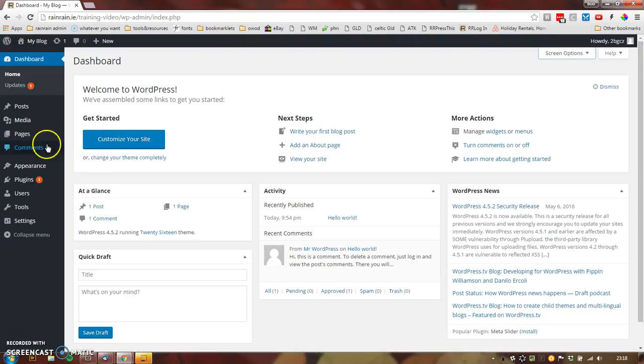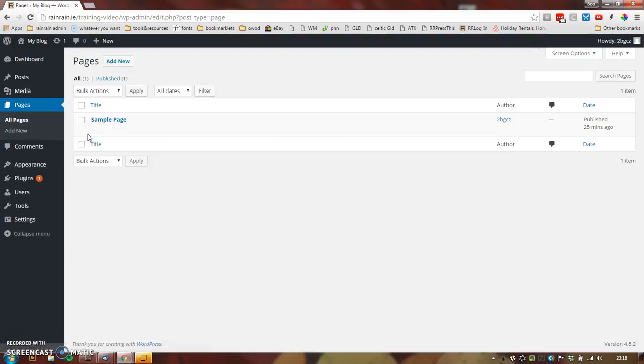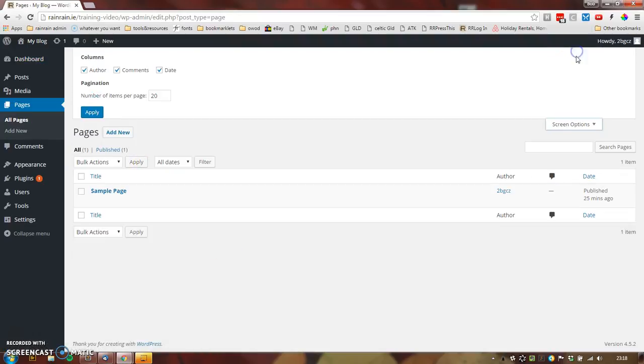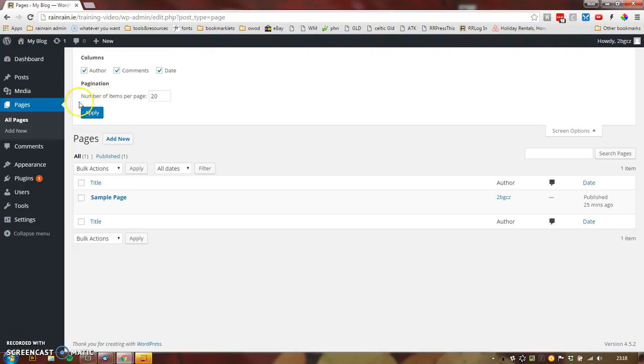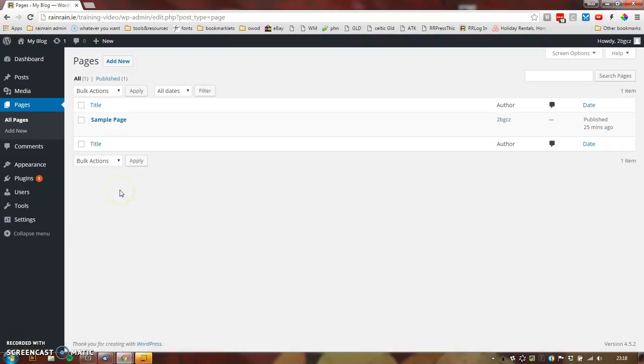So if I just jump ahead and go to something like pages, this is where you would add new pages and manage pages. So if I go to all pages and screen options here, I've got a different set of screen options here. If I've got 1,000 pages and 20 is not enough to show per set, I could change that to 100. There's only one on this website now, but if there were 500 pages, it'd show me 5 pages of 100, rather than them all in 20-page blocks.